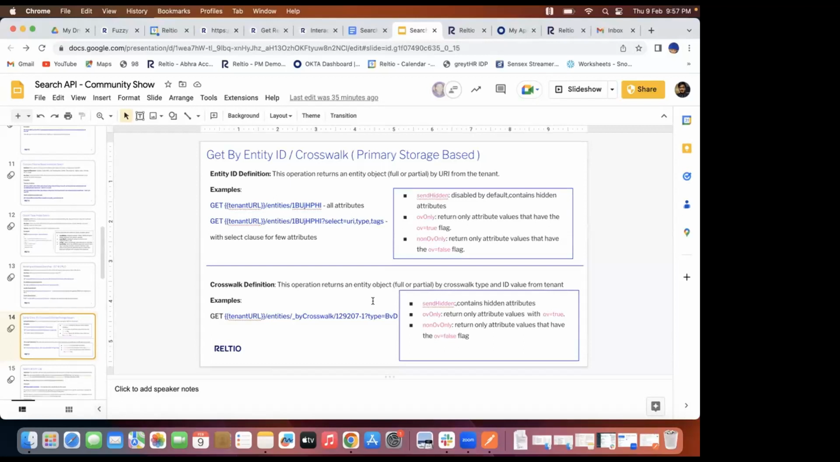Similarly, you can have a search by crosswalk also. As we know, the uniqueness of a crosswalk is basically the value provided by the source ID and the source type of that crosswalk. So these two mostly form the uniqueness of the crosswalk, so we can find it out.